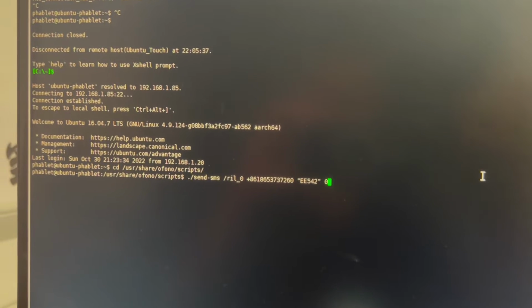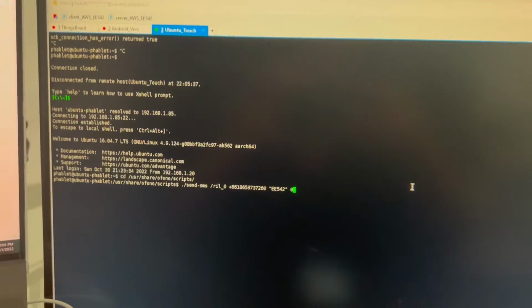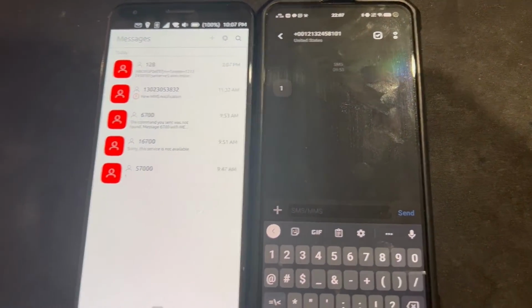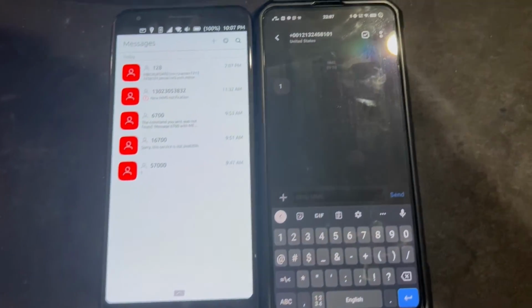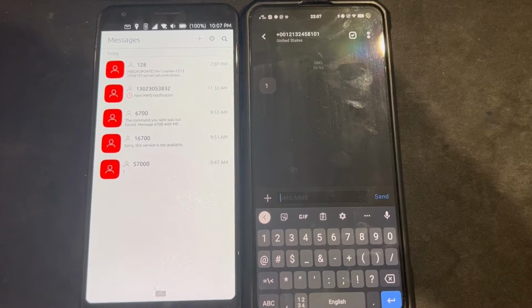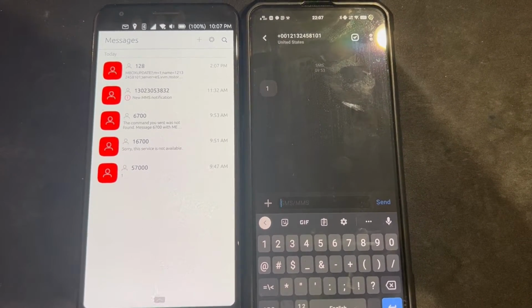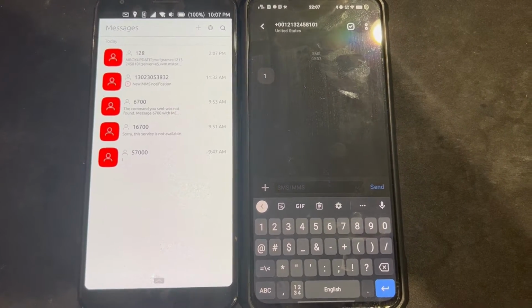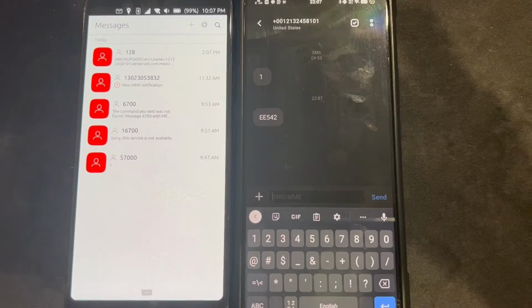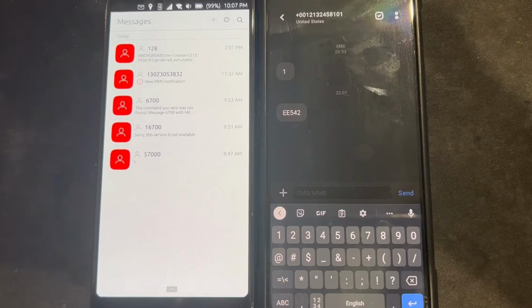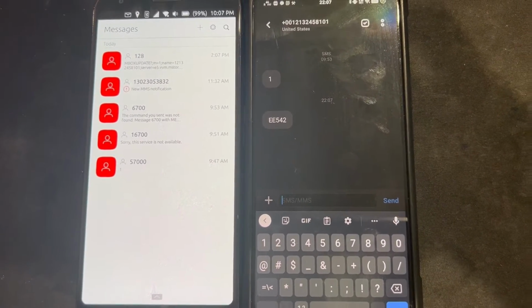The command on my screen will send the SMS message to the phone on the right. So after I hit this command, it said the message has been sent. And as you can see on the screen of the right phone, the message has been delivered.